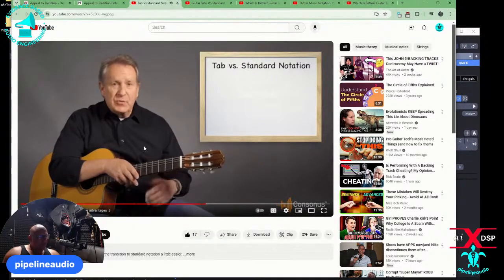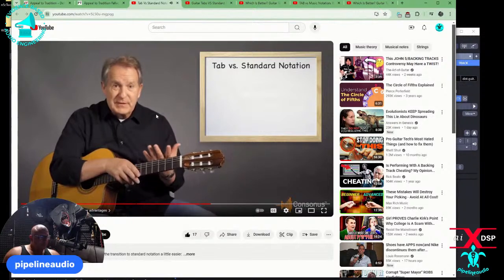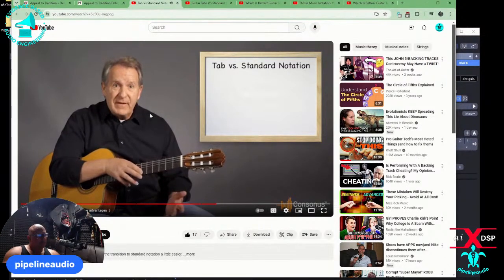Of course, the advantage to reading standard notation is that you can read music for other instruments. Other instruments can read your music. It just makes a lot of sense if you're trying to learn some music theory. Then standard notation makes all the sense in the world.